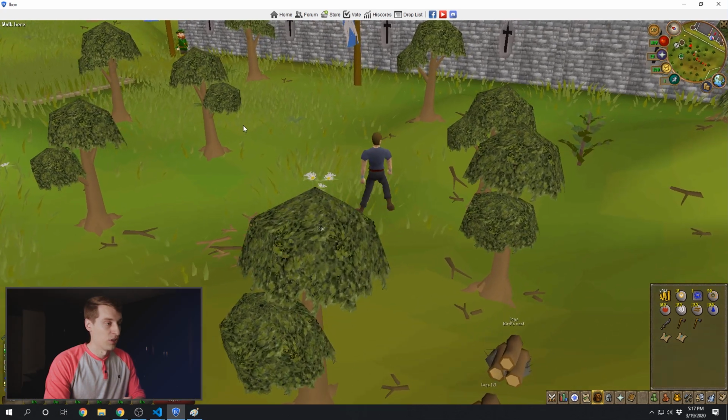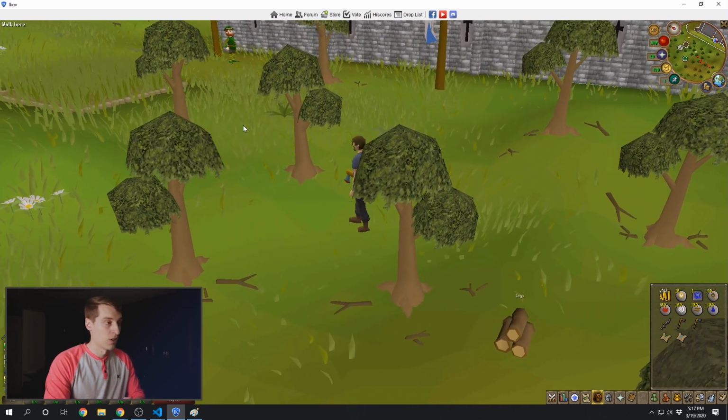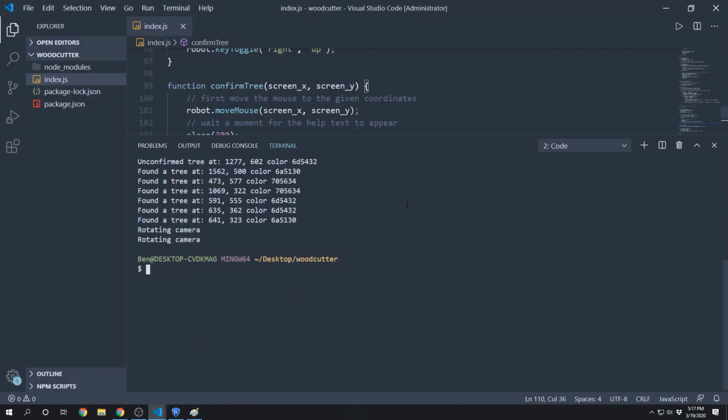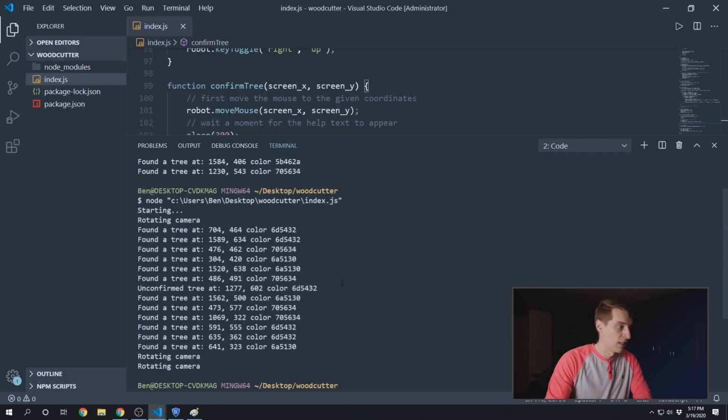So I've been letting this run for a little while and it hasn't made any mistakes yet. So let's go back and check our logs. Looking at the logs in our terminal, we can see that it did have an unconfirmed tree at one point. And so it didn't click there, it went and found a different tree right here. We can also see that it's rotated the camera a few times successfully, and it's also found several different colors from our tree bark array that we have. And so that is our beginner woodcutting bot.